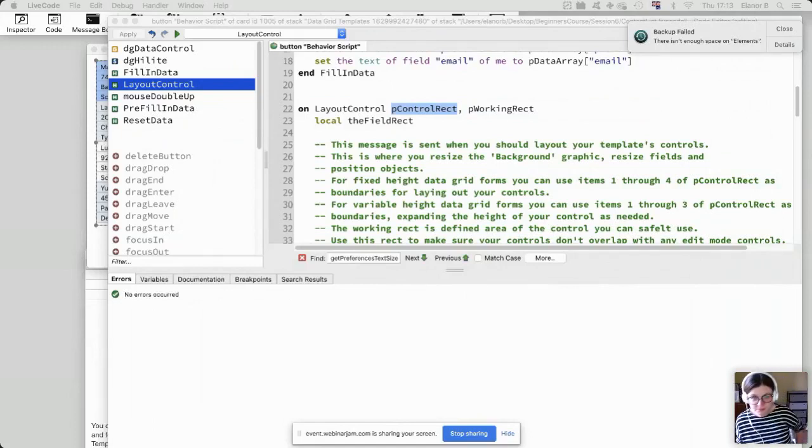Sorry about that. Okay, so yes, you get the control rect, which is for fixed line heights.